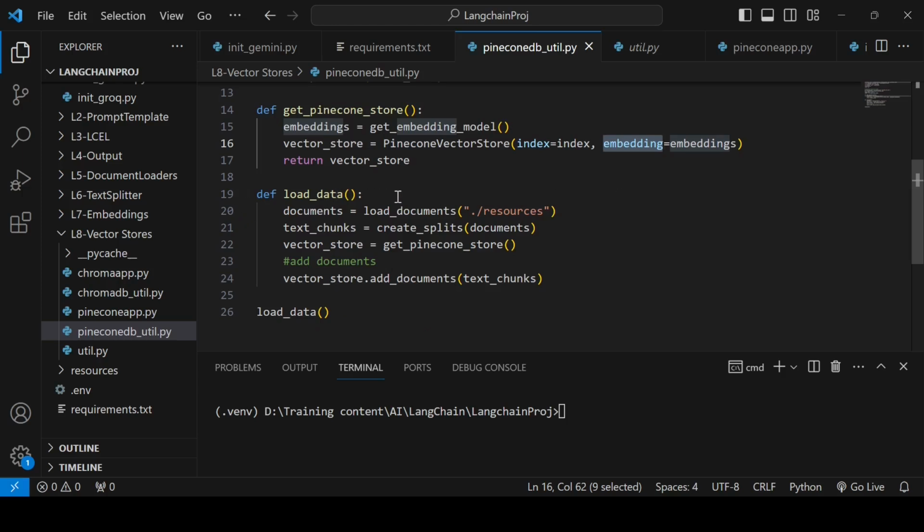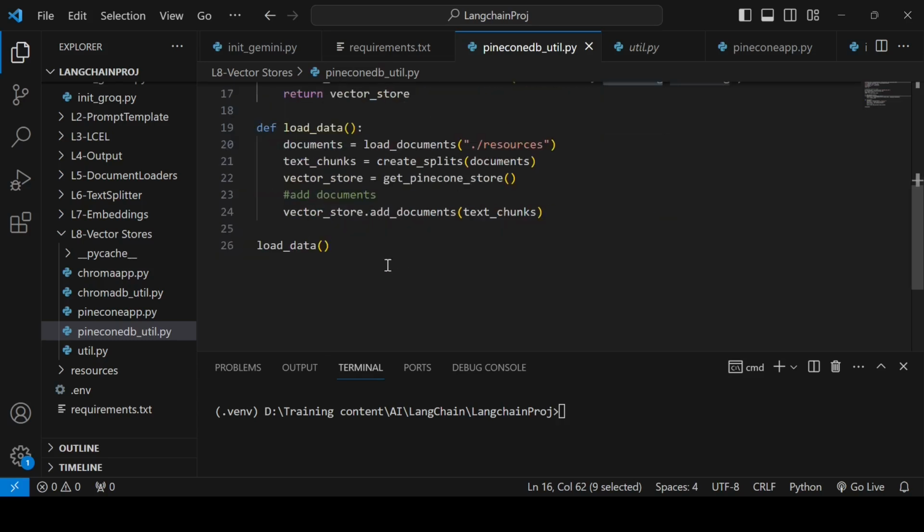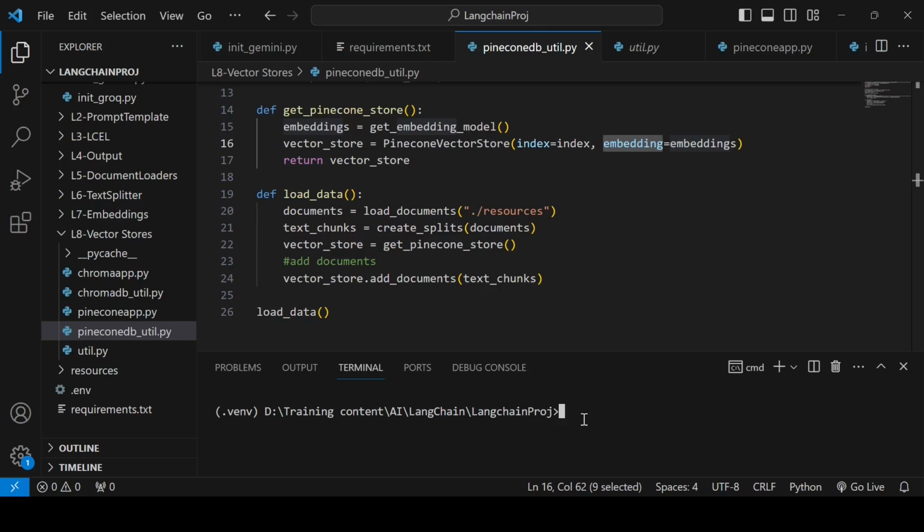Then you have another function, load data, where you will load the document, split it, get this vector store, and add the documents using these splits. So this class you can run initially itself, and if it runs successfully, then you can also check in your setup of Pinecone vector store. You should be able to see the data stored there, whatever you are loading. That is Pinecone DB util. You have to run this so that data is uploaded there.